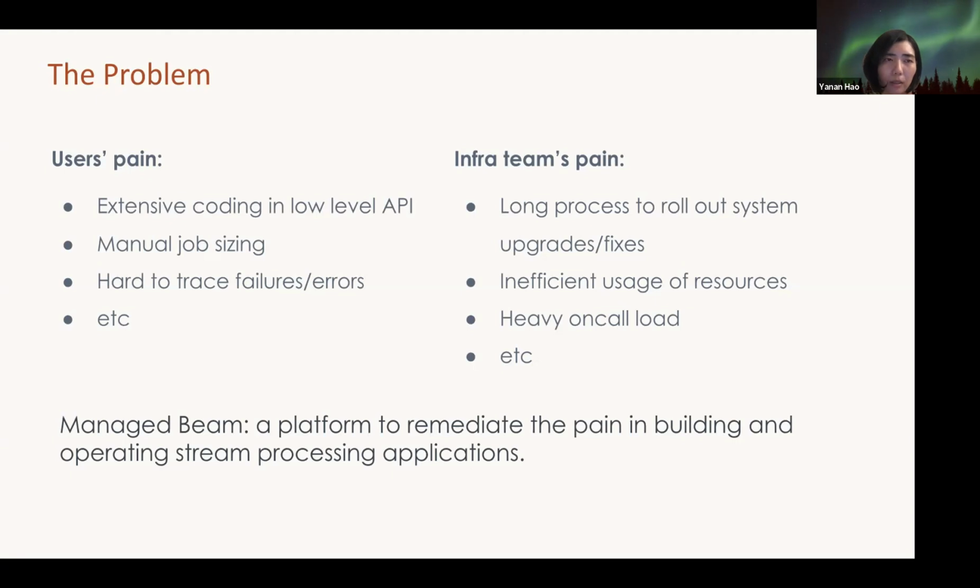And all this user pain eventually leads to pain on us, the infra team. We find it takes a long process to roll out system upgrades and fixes. The more complicated the application is, the longer the process takes. And users mis-sizing the job often ends up with inefficient usage of resources. And our team constantly faces heavy on-call load, with a large portion attributed to operation issues.